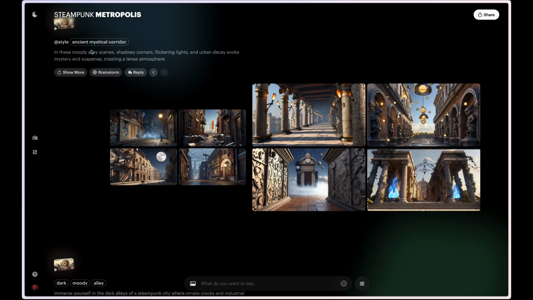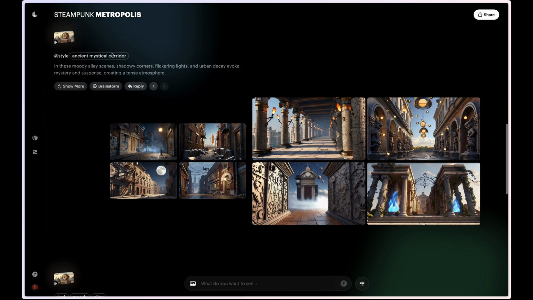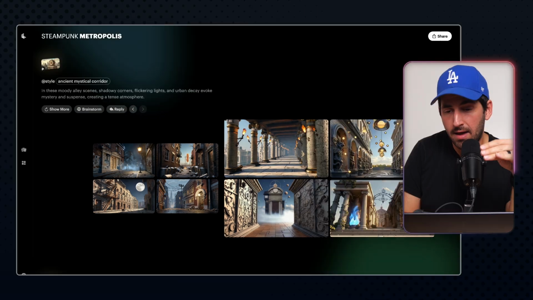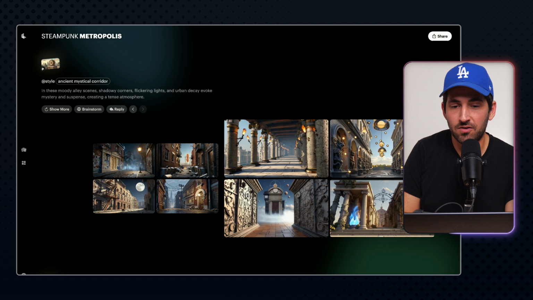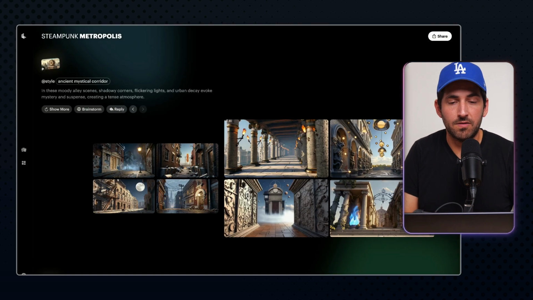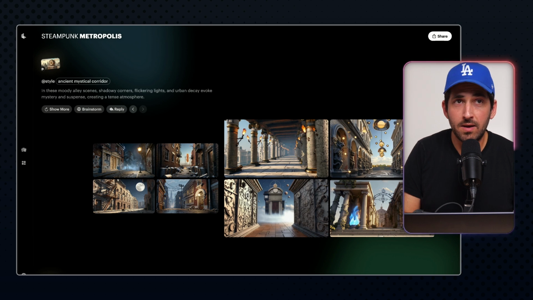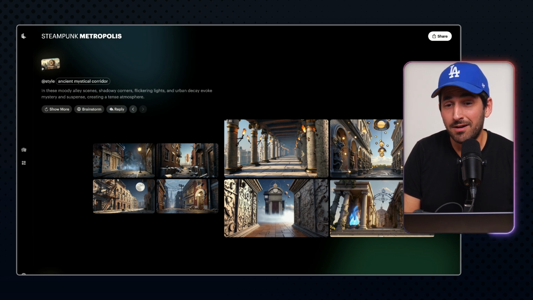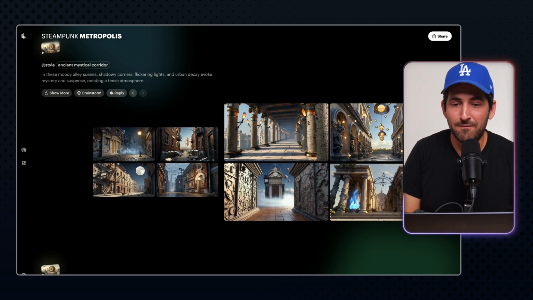All right, and then trying this other kind of prompt with the style tag, dark mystical corridor, it still kept the steampunk vibe of our source image, kind of kept that style, and then honored by creating our ancient mystical corridor. So cool, good to know that the style tag is actually really cool. And then let's go over character creation, because that's going to be a fun thing to do.